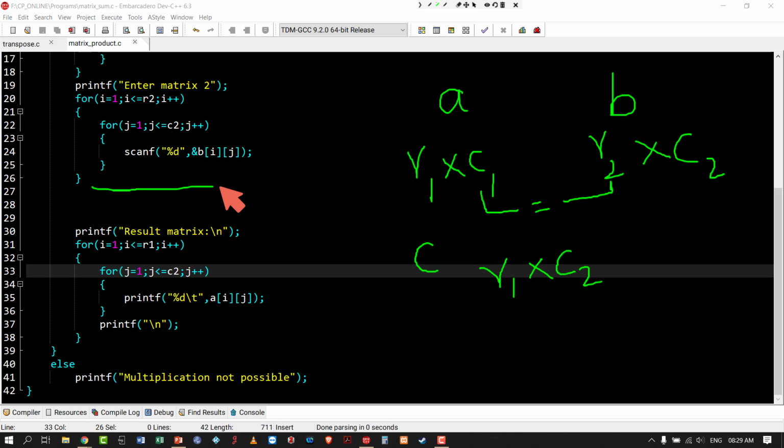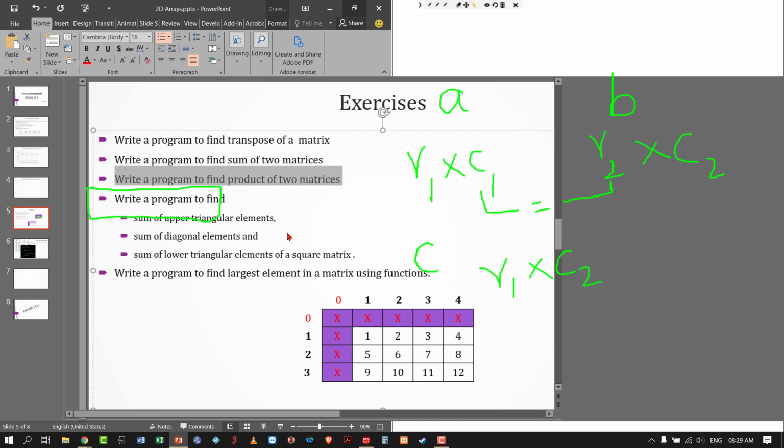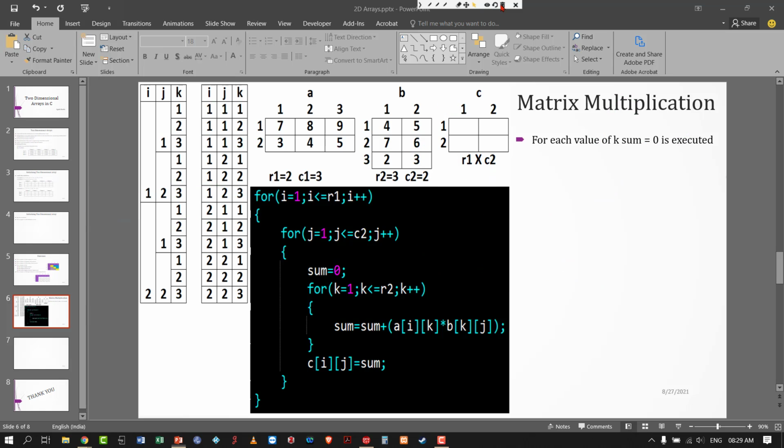And then we have to write some statements here. It will perform the matrix multiplication. So we are going to discuss what statements we have to include here. These are the statements that we have to include in that gap.